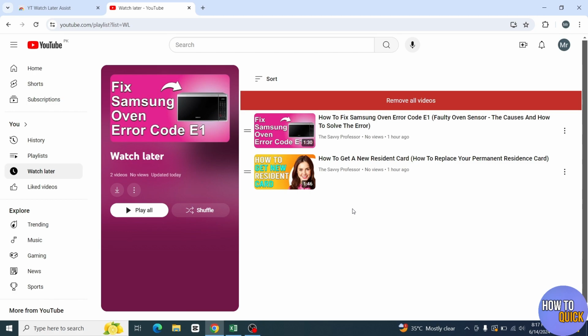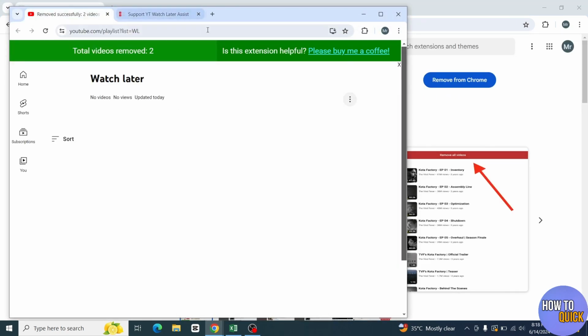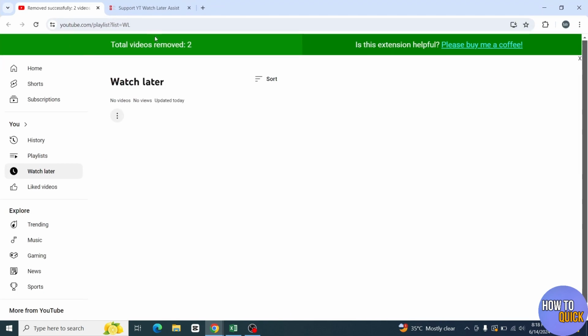And after adding the extension, you will see this option to remove all videos. Click on it and all your watch later videos will be deleted. Here you can see 2 videos removed. And this is how you can remove all watch later videos on YouTube.